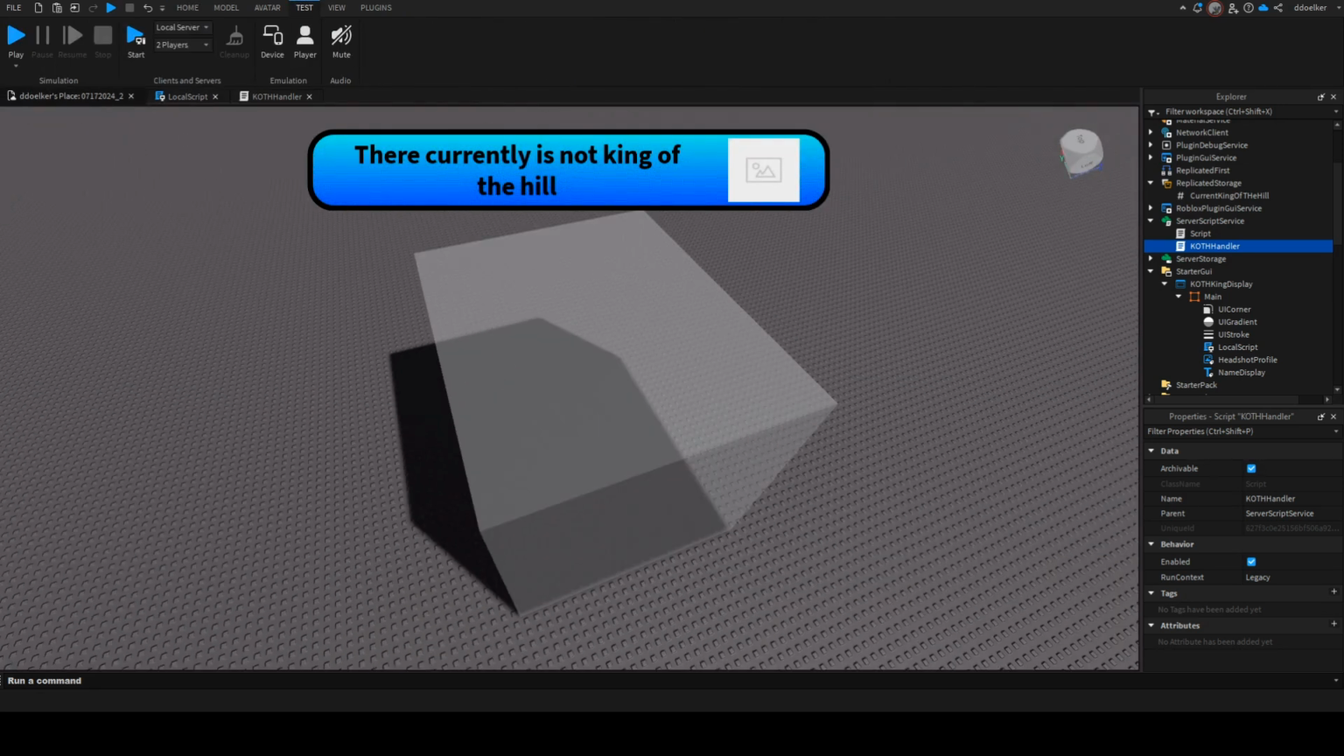Something we should also do in the KOTH handler, we're going to say, instead of game.ReplicatedStorage.CurrentChainOfTheHill.Value, we're just going to insert a colon, WaitForChild for the current chain of the hill, just to make sure that that actually loads in first. Okay, now let's start the local server.